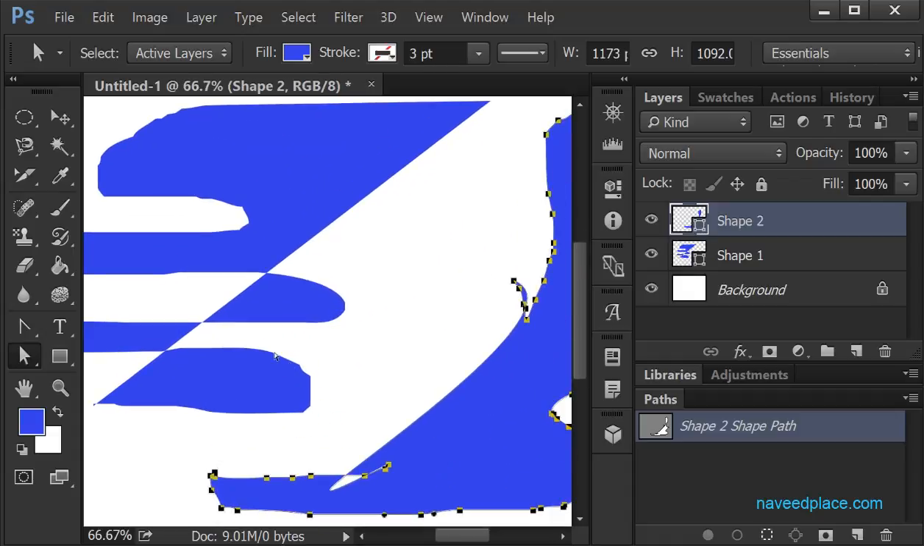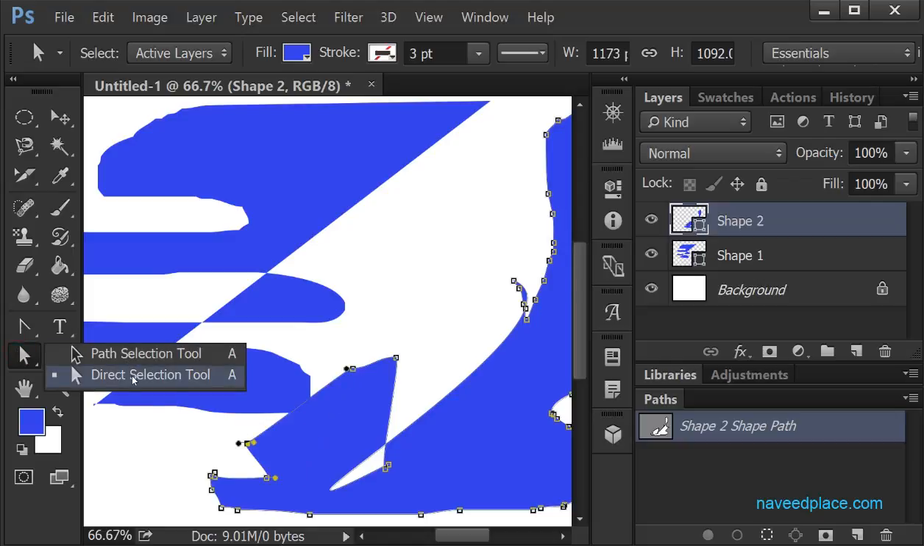So for that, I will just zoom in and take the help of direct selection tool, and I will just simply click, and as you can see that now I'm able to move, I'm able to play with a single point. Let's say if I want to select this point, I can also do it. As you can see that right now I'm using direct selection tool, so it's not selecting my whole object, it's just selecting my single point.